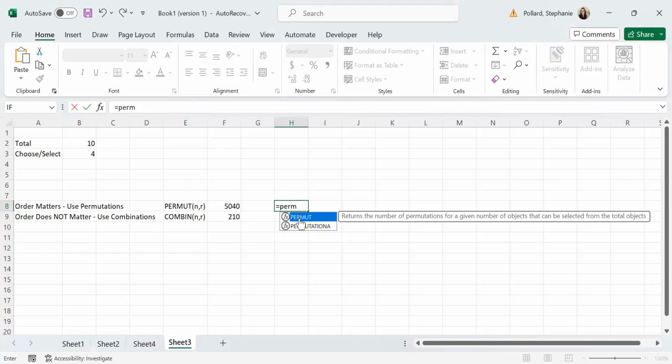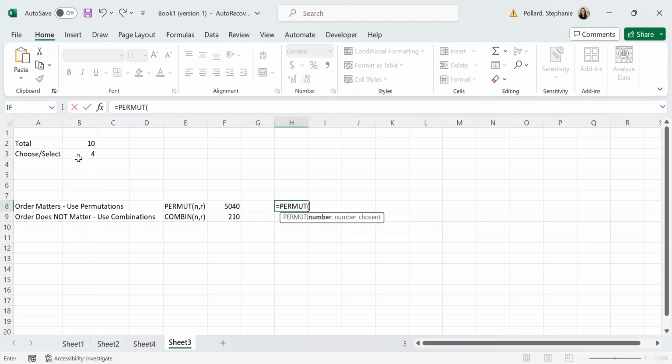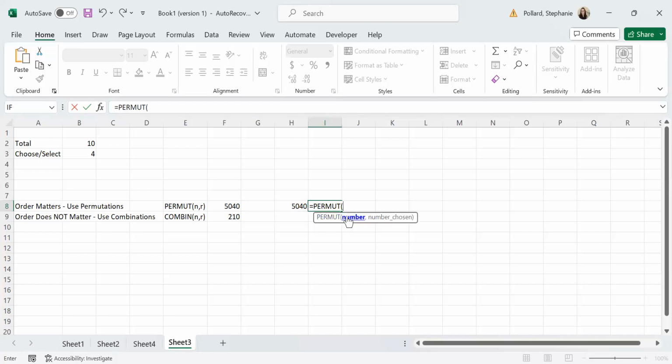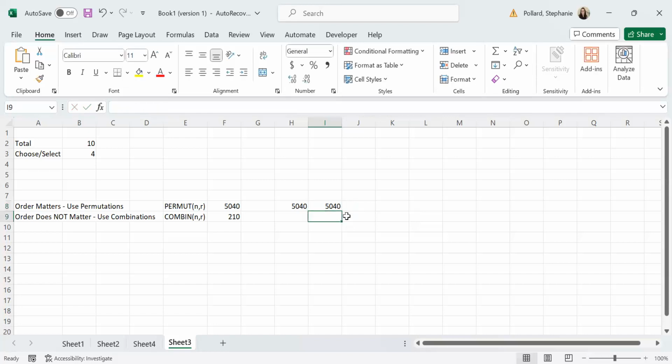We double click it, and it's going to ask you for the number, comma, number chosen. The first number you're typing in is the N, or the total. You can do it a couple different ways. You can type those values into the cells to start and then select your cell. Then I put a comma, and the next value they want is the R, or the number we're choosing. Then just hit enter. Or you could type the numbers directly into the formula. Here you could just type 10, comma, 4, and again, you would get the answer that way too.